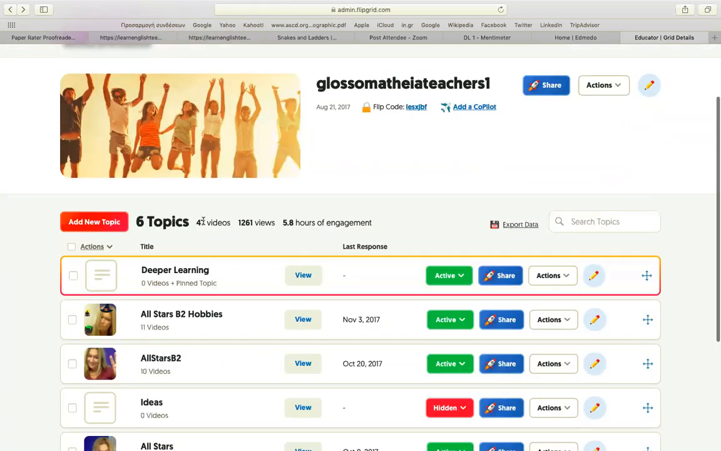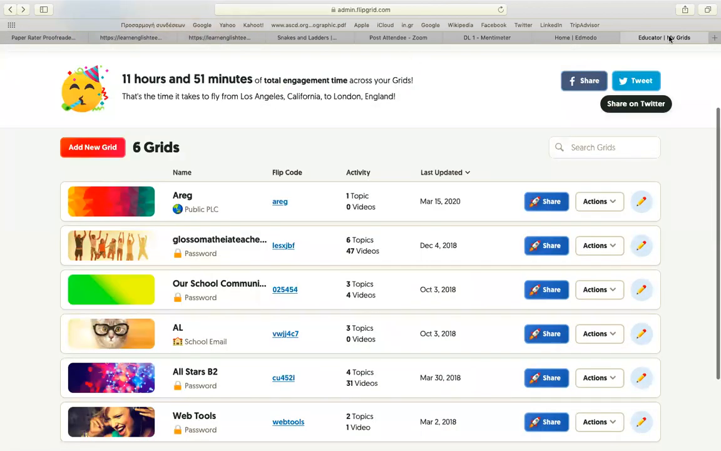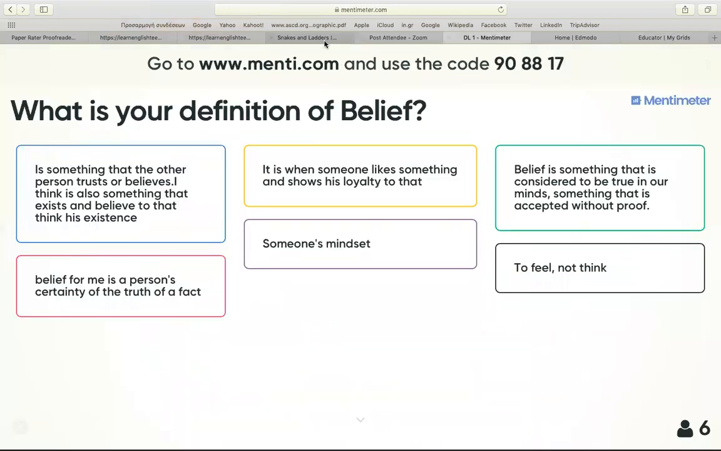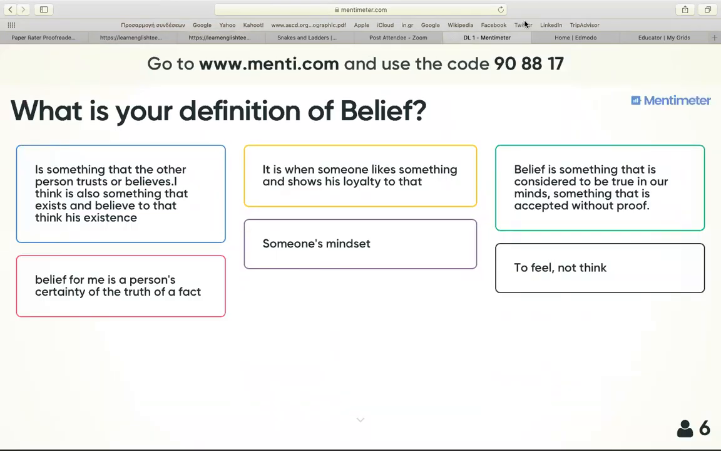Can I ask something? Yes, of course. Does the school, the Frontisterio, have to have one login account and then everybody shares it, or does every teacher have one? Are you talking about Flipgrid or Edmodo?